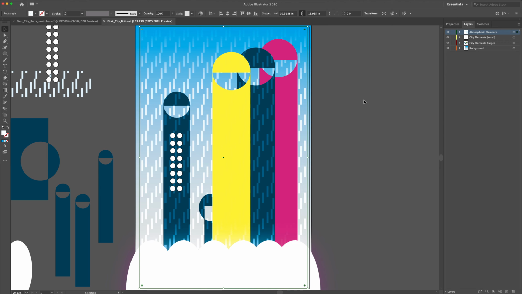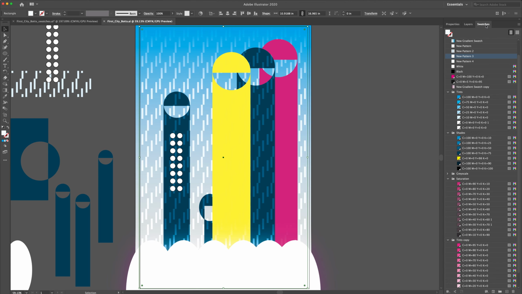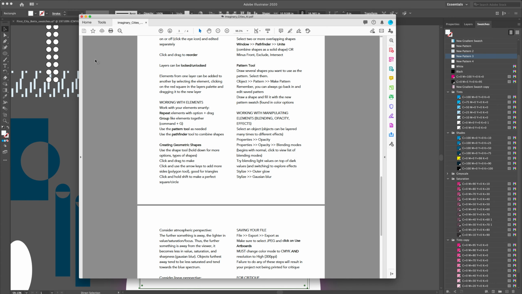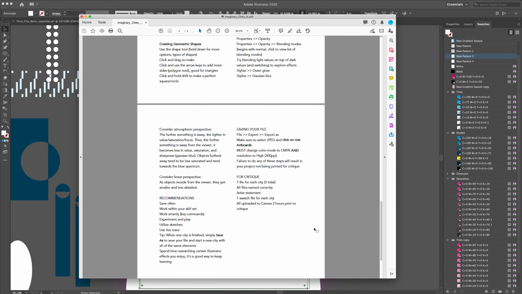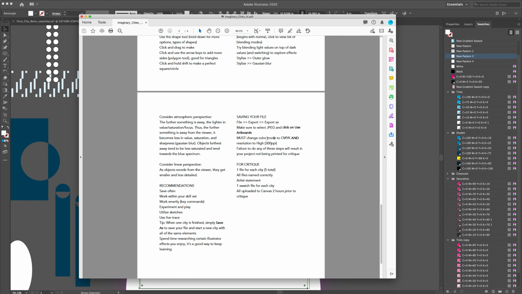I'm going to make sure that I save. I'm also going to double check that all my swatches are there, the swatches from today's demo and also within the demo file. Once I'm ready, I am going to save my file. Those instructions are going to be listed under saving your file. If we go here, we're going to export as a JPEG. We're going to make sure that we use artboards. We're going to change our mode and our resolution. All of these things absolutely have to be set for our critique, which we'll talk about a little bit later.